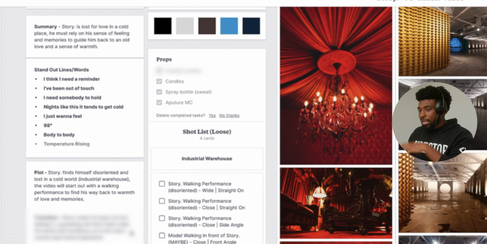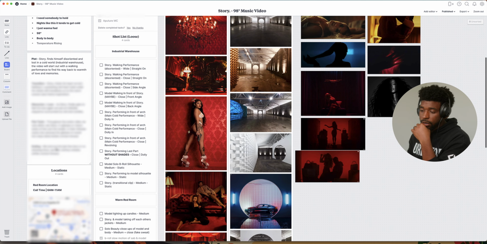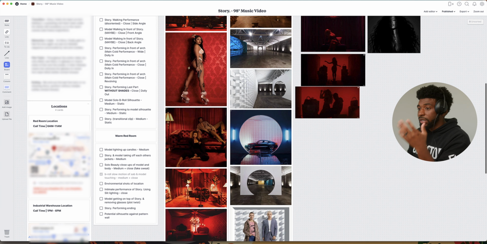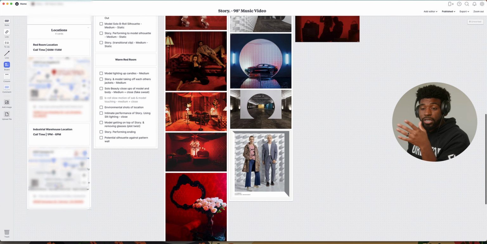Beyond that, it's a lot more detailed information, things that I want to get to my DP and my gaffer so they know exactly what we're trying to create. We got the plot, transition, plot twist, and ending. And down below that, we have our locations. We have the call time, the time that I want everybody there, and also the address to these locations so nobody's lost and everybody has everything that they need in one central place.